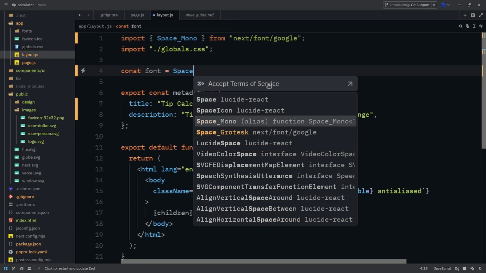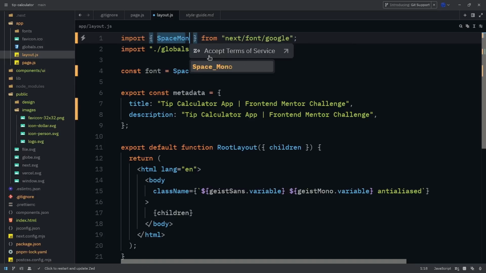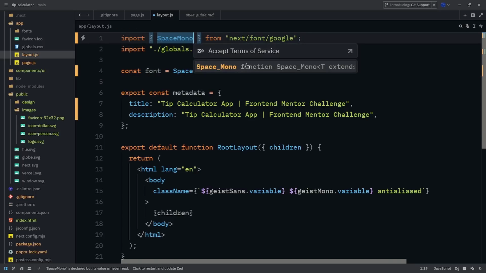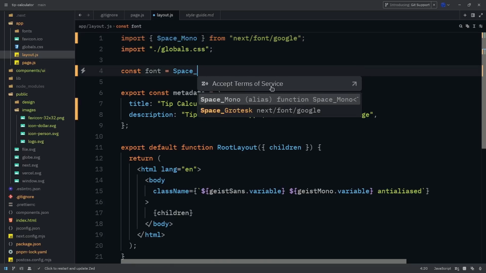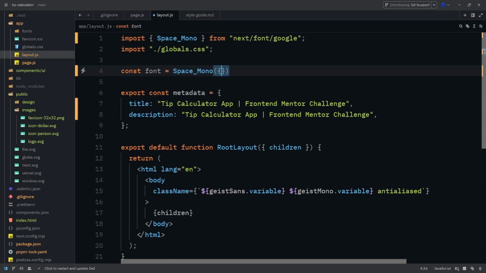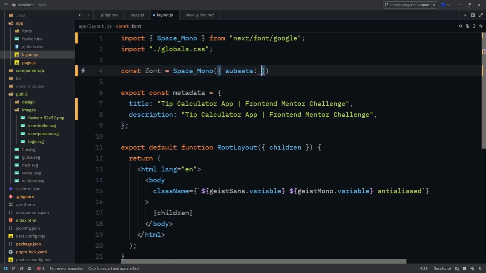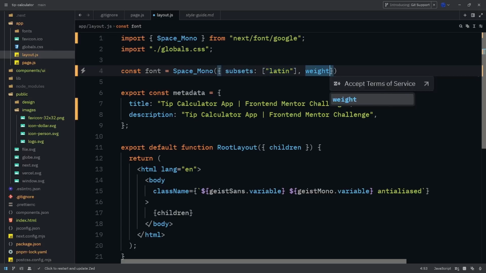I don't know whether that font exists on Google, or rather on this package that Next.js has. So space mono, does it really? It should. I mean, we're going to find out anyway, so let's just use it. So space underscore mono, and then open up an object here, and then we're going to say the subsets that we're going to use, we're going to pass in inside an array here Latin, and then outside of this we're going to pass in the weights, and we want to use the weights of 400 and 600.